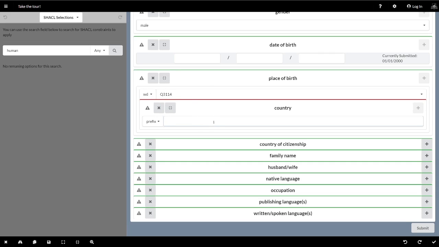In terms of country, it appears there's no values within the graph yet. So what we're going to do is just manually enter the identifier for Australia, which is WDQ408, and we can submit that.